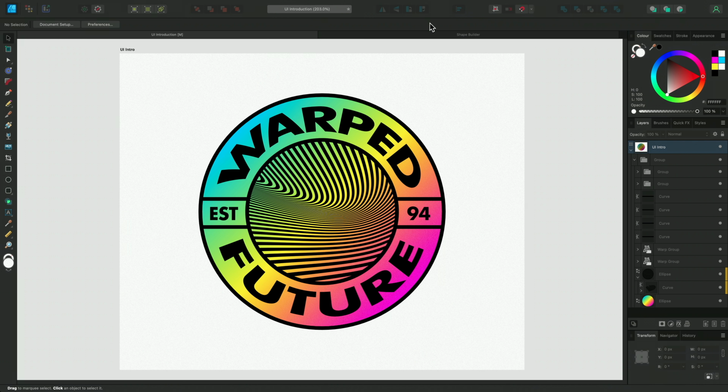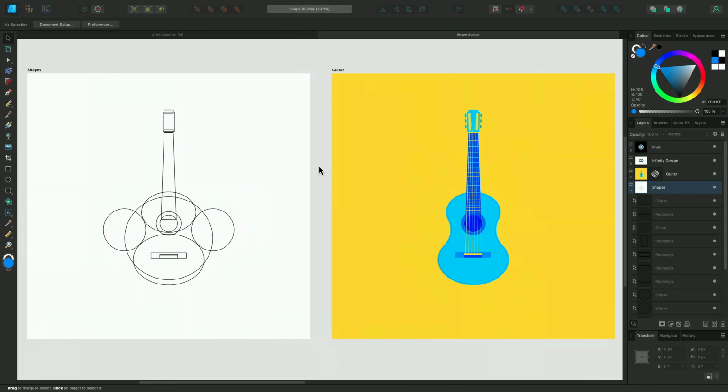Shape Builder tool. This feature has been frequently requested, and we really wanted to make sure our version of it was particularly effective and user-friendly to work with. So first of all, let's look at this guitar design I have here. The finished illustration on the right was created using these simple shapes you can see on my artboard to the left, and I'll show you how this was put together.